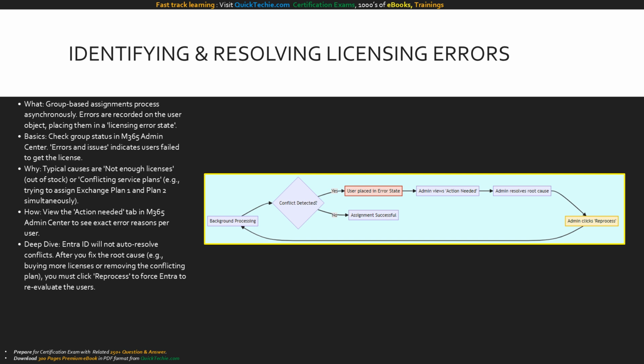Crucially, Microsoft Entra ID will never guess how to resolve a conflict. You must intervene. Once you fix the root cause, you must manually click the Reprocess button to force the system to try the assignment again.